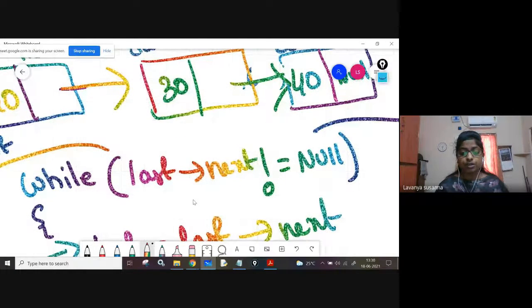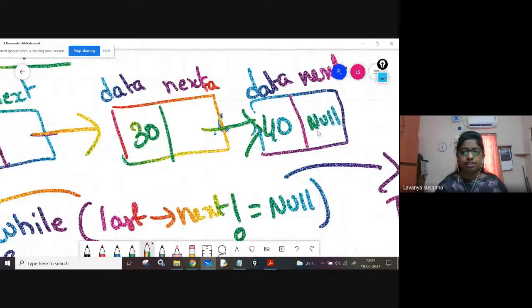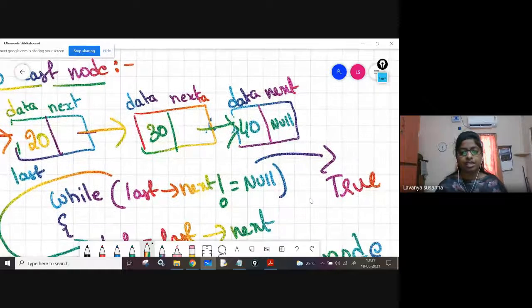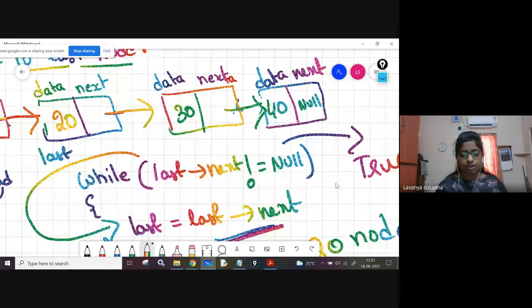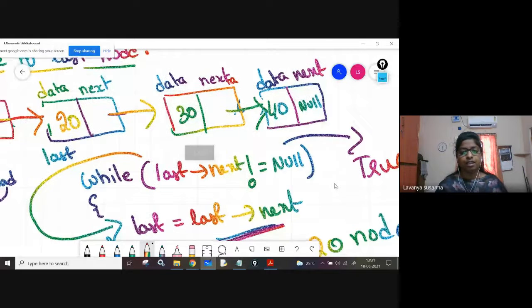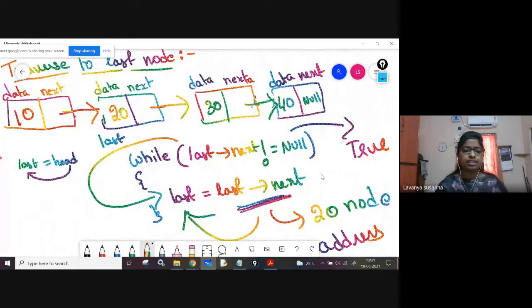Now see the condition. What is the condition you need to use? Last of next not equal to null. Why are you using only this condition? Because you know that when the next field is null, you need to stop. That's why you are using next field not equal to null. If it is equal to null, you should not traverse. You need to stop at the last node. Then how to traverse? Next node, next node, next node, like that, using the next field only: last equal to last of next.